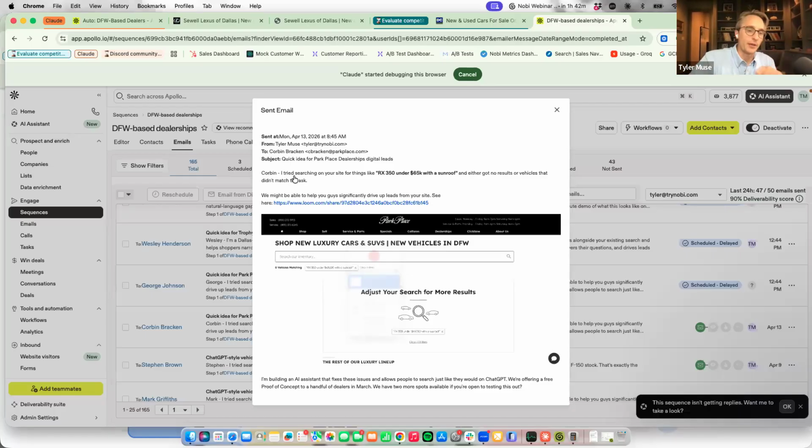Again, with my help. This isn't on autopilot. You have to go back and forth with it. But it created the template. And this stuff's all standardized. First name, I tried searching your site for things like, and this is custom content that Claude knows because it actually typed those queries in. So it organized this as here's the query I tried, and then either got no results or vehicles that didn't match.